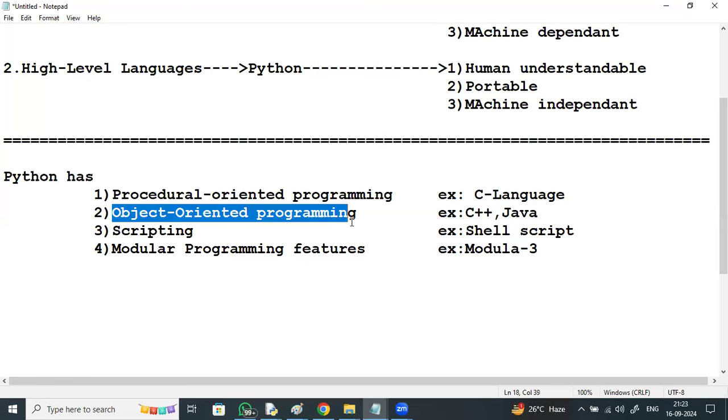Without object-oriented programming, they cannot write a Java application or a program, right? So compulsory object-oriented programming, class and objects, everything within the class. But in Python, with object-oriented, without object-oriented, with procedural-oriented, with modular programming, you can write different varieties of applications. And scripting, we can write many automation scripts using Python, right?